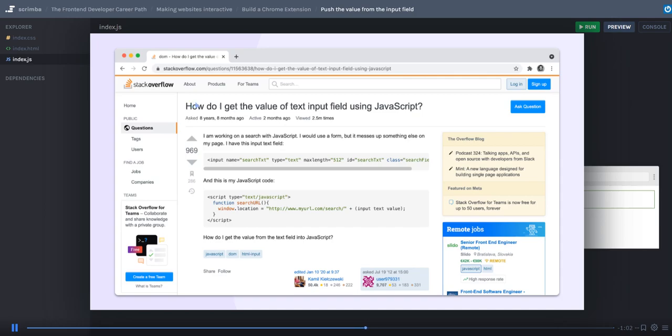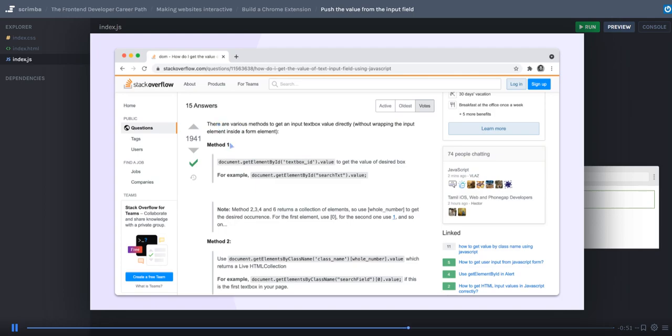Go into Stack Overflow, and here we can see the question being asked. It seems super relevant for us, and it's been viewed 2.5 million times, so super relevant for a lot of other people as well. Let's scroll down a little bit to the answers, because that's where the juice is. Here we can see there are various methods to get an input text box value directly. And here, method 1, that's probably what we want. You can see document.getElementById, passing in an ID, and doing .value.